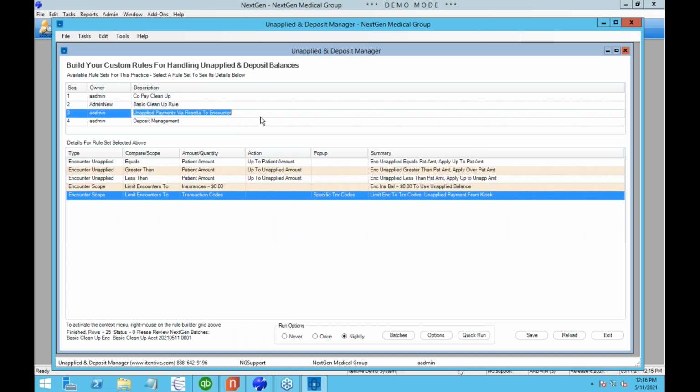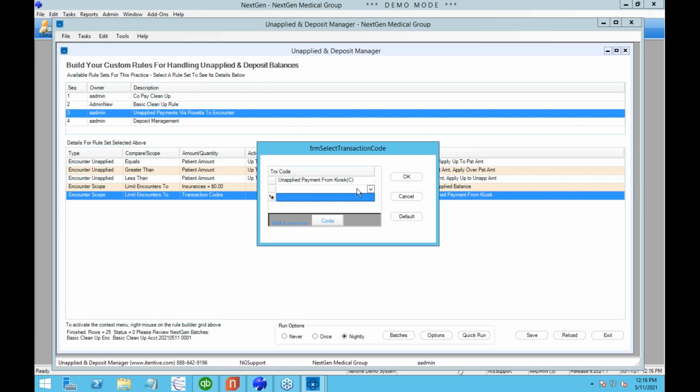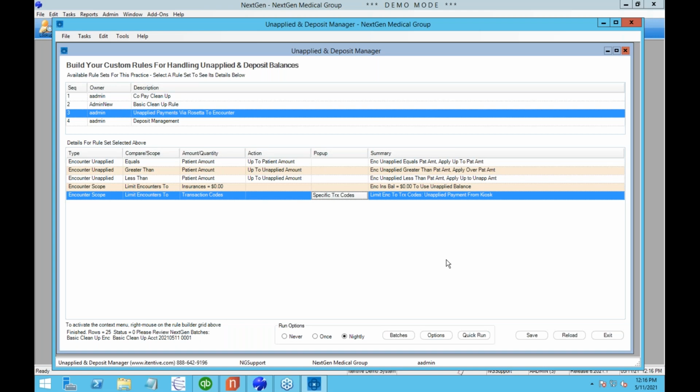We mentioned earlier about the payments coming in via an interface from a third-party kiosk or tablet system. So again, we have our encounter unapplied amounts, what we're going to do with those, apply them up to the patient amount or unapplied amount. And in this case, we're saying the scope of the encounters we're going to look at, limit the encounters to the specific transaction code for the money coming in from the kiosk. And again, we can click that pop-up button and specify one or more transaction codes from NextGen to go look at.